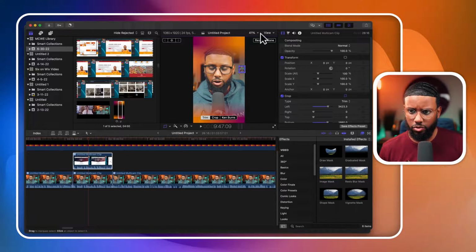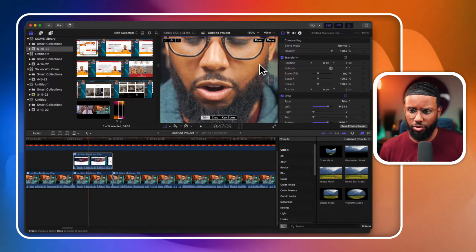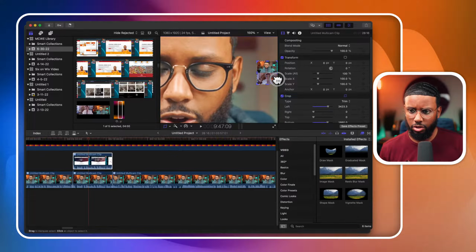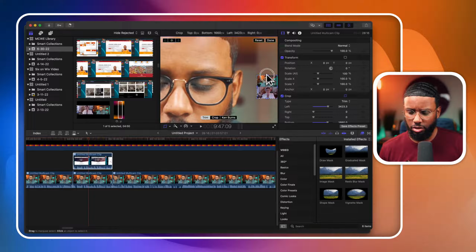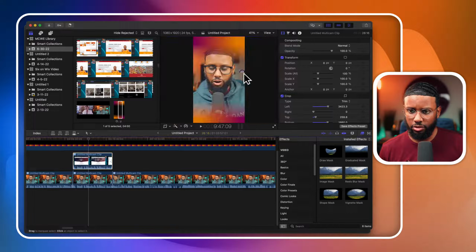in the corner. Of course, you can zoom in to get a better view. Okay, so I'm gonna hit done. So now she's cropped. I'm gonna zoom back out. Fit. Okay, so now she's so small, right?